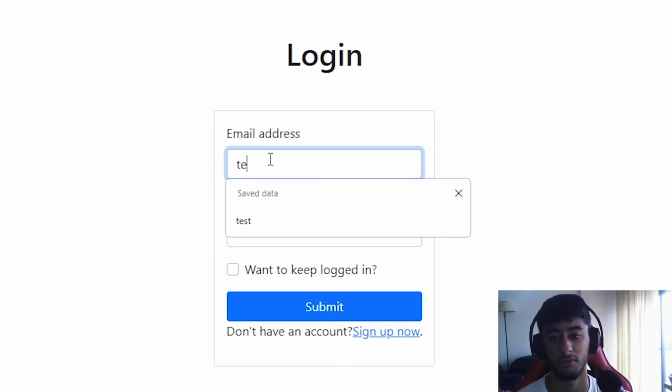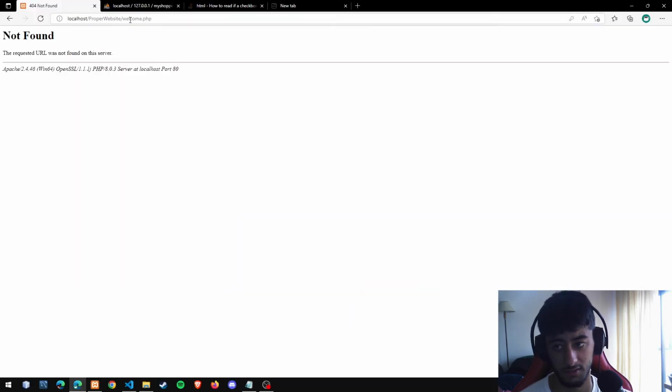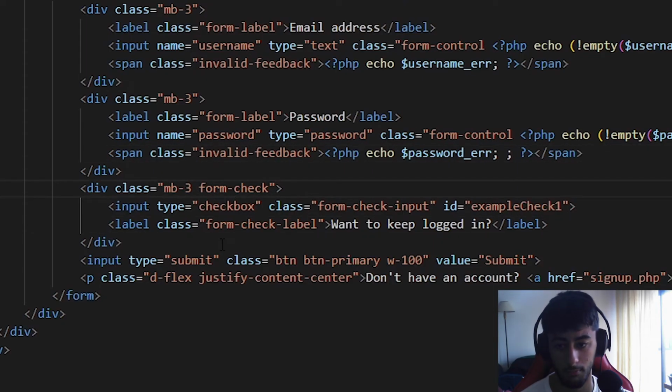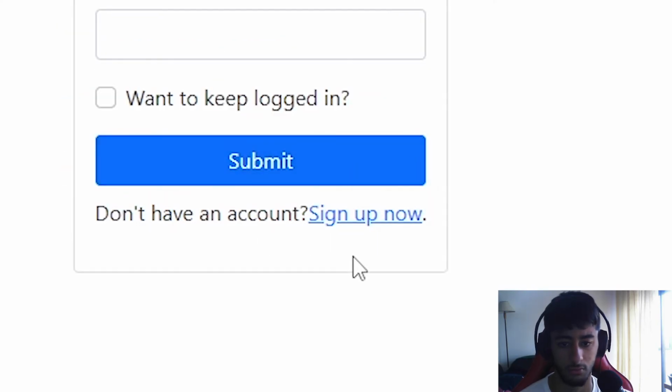So we are going to put again the test 1 2 3 and submit. Yes, we got to the welcome. Now let me just do something in here. Exactly, I'm going to put MB. Yes, after the submit, I'm going to put some margin bottom of 2. Okay, now it's not so linked up.